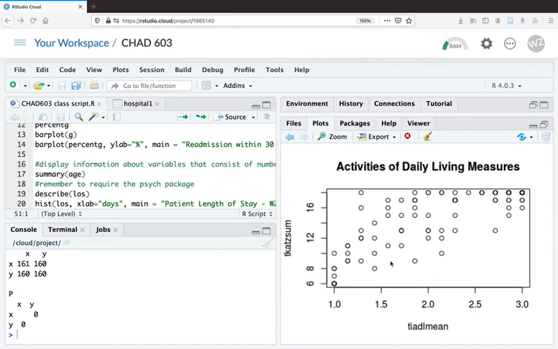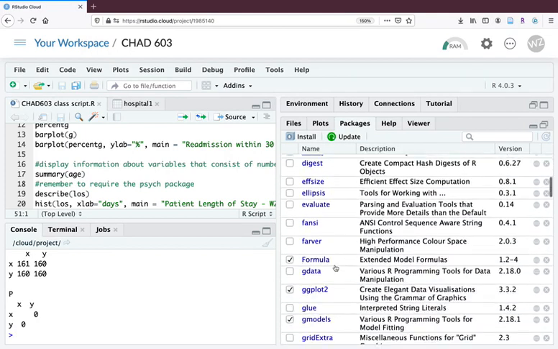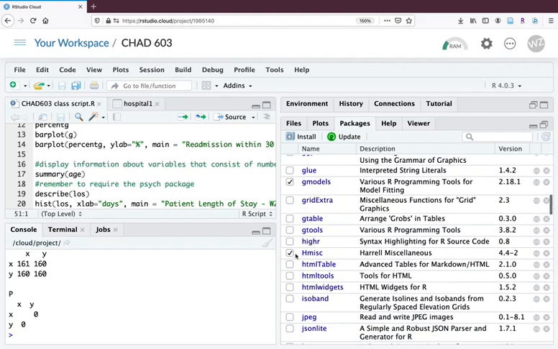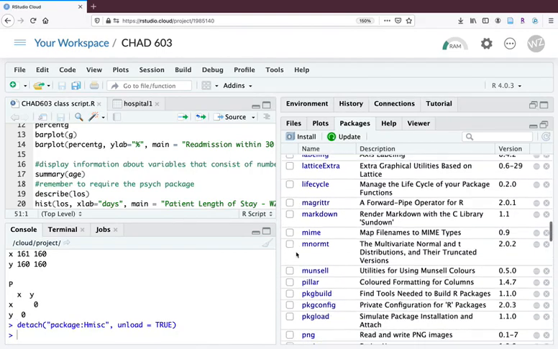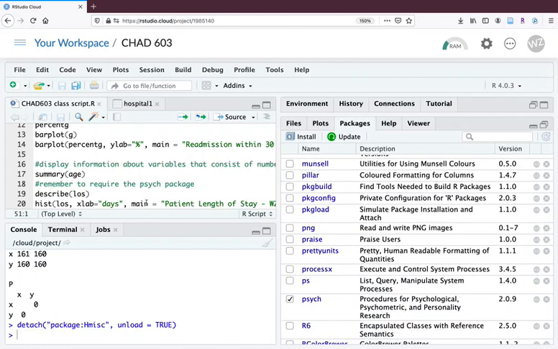So just make sure that you have the psych package required. Yep, it's required here. So we're in good shape. So let's take a look at the age of patients. I think that we'll start with that.